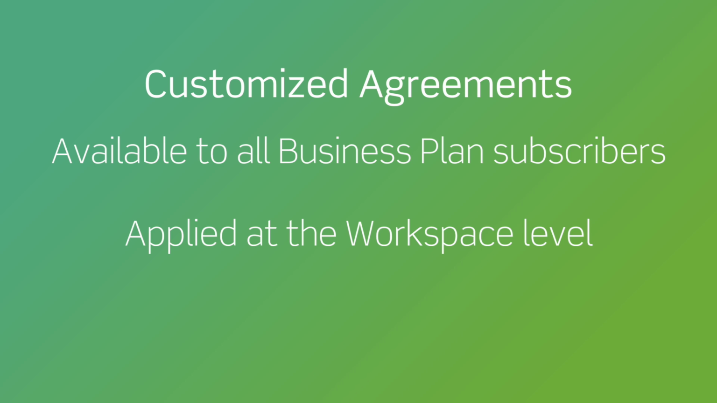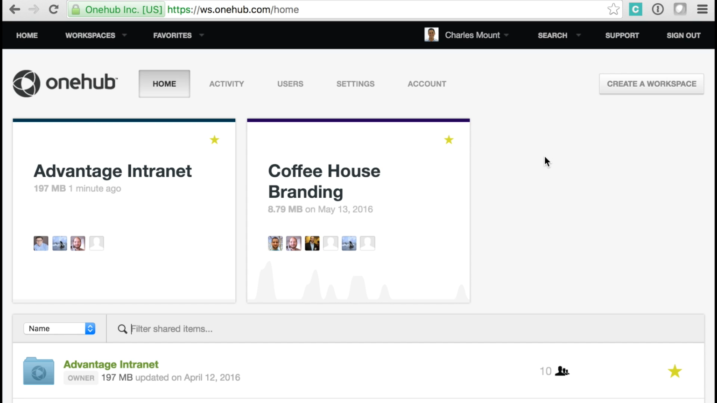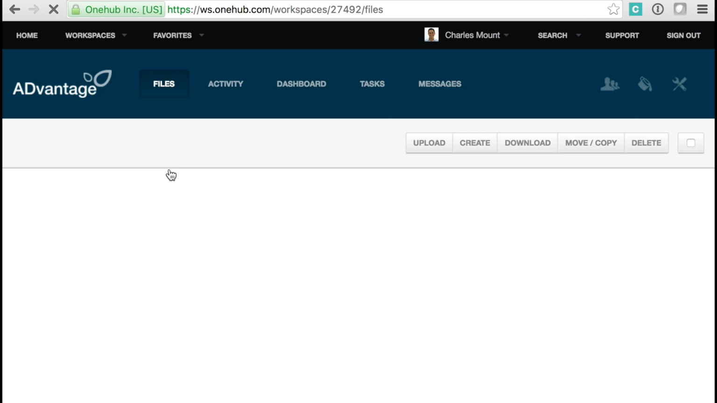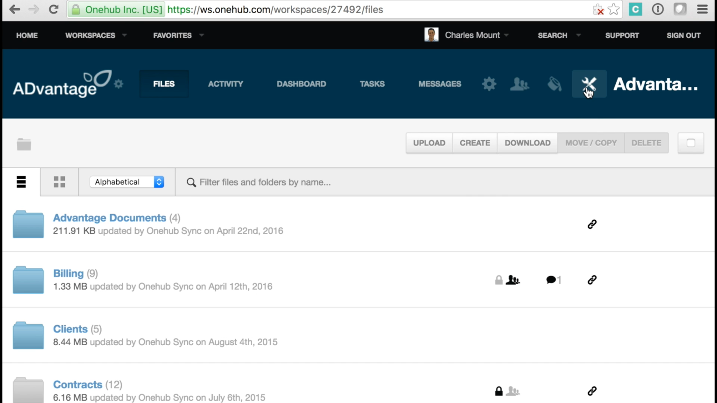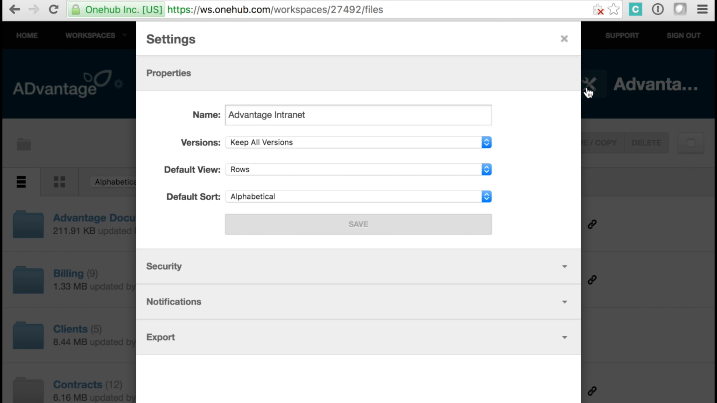Customized agreements are available to all business plan subscribers and can be set at the workspace level, applying to every file within that workspace. To create and set a customized agreement, sign into Onehub and navigate to the workspace for which you want to assign an agreement. Click the settings icon and expand the security section in the pop-up window.